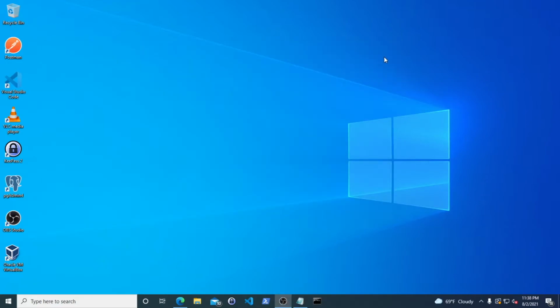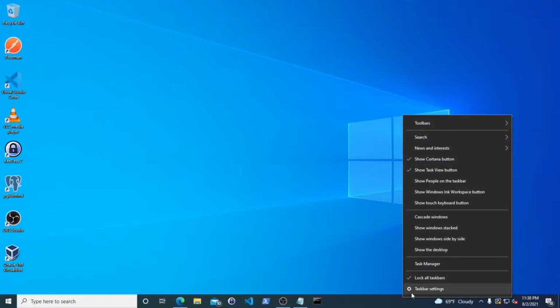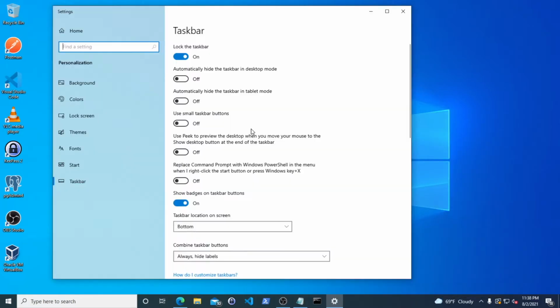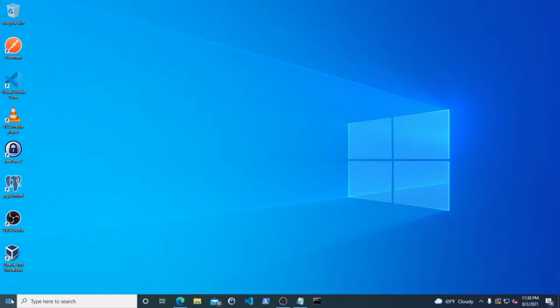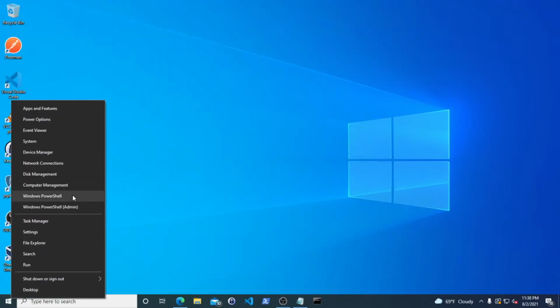Now, if you have moved on from command prompts, like many of us have, all you have to do is right click on your taskbar, go to taskbar settings, and then if you look down the list right here, it says replace command prompt with Windows PowerShell in the menu. We'll go ahead and click on. Close it, and then right clicking on the start menu gives you the PowerShell and PowerShell Admin.